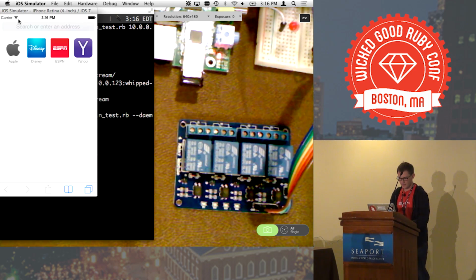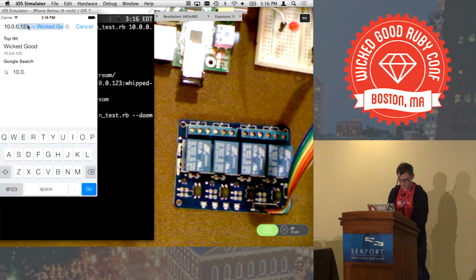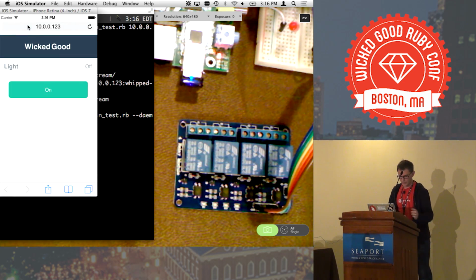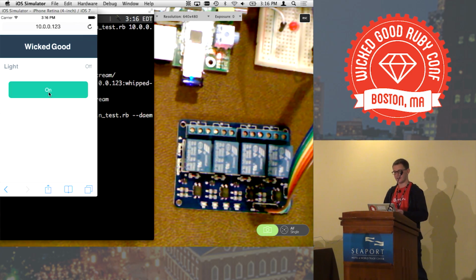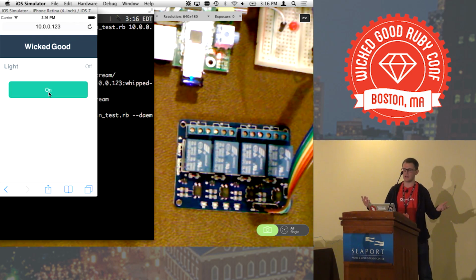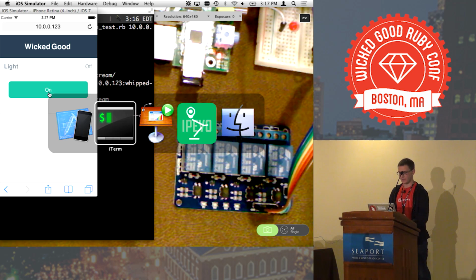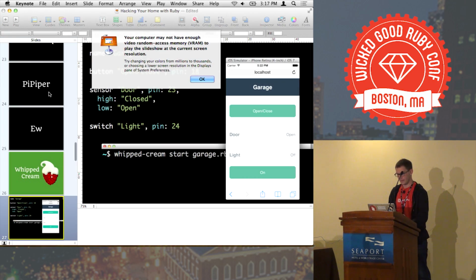So now, if we browse to that Pi's IP address, we now have this web page that I can browse to on my iPhone. And then if I push that, the light turns on and turns back off again. So this is really cool. I can take this and put this all throughout our house, these different Pis that I want to configure for different things.